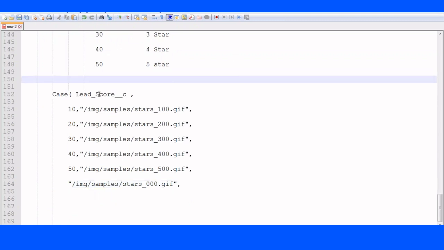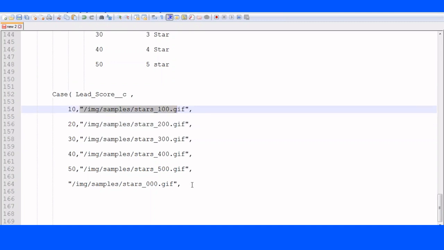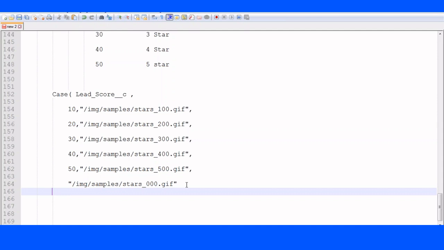So we got here: if the lead score is 10, give a 1-star image. Lead score is 20, 2-star image. We are only getting the URL. The case is only going to give you what? URL. The value is URL. This case will give you any one of the URLs. Based on the score, we are going to get a URL.